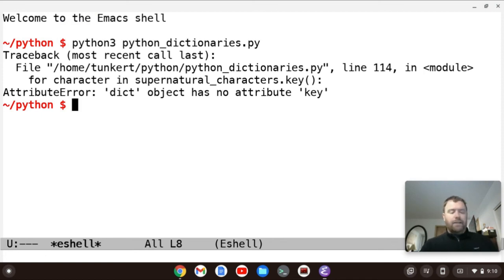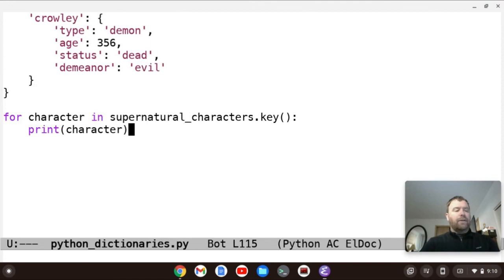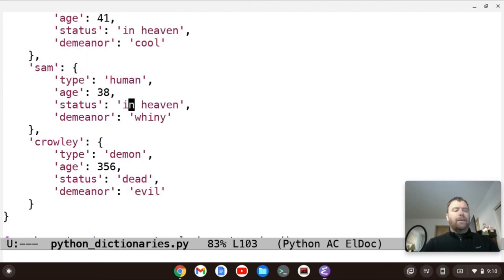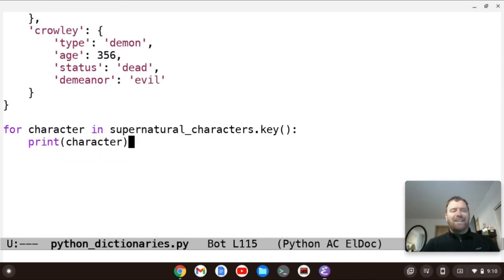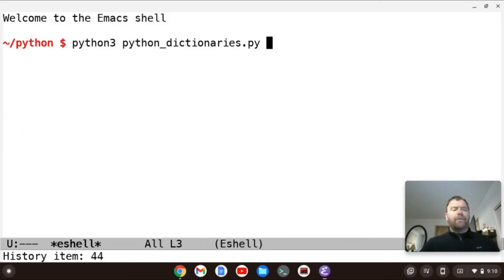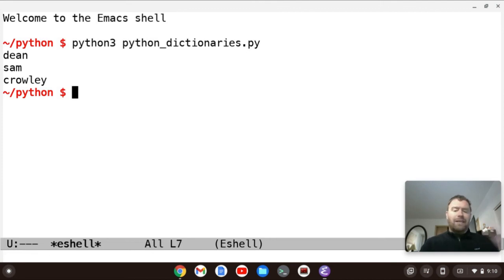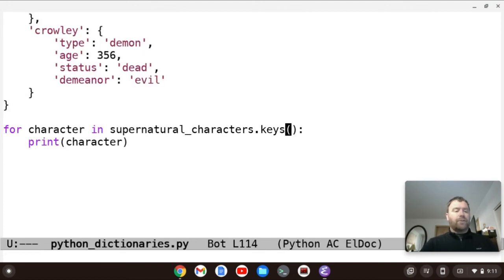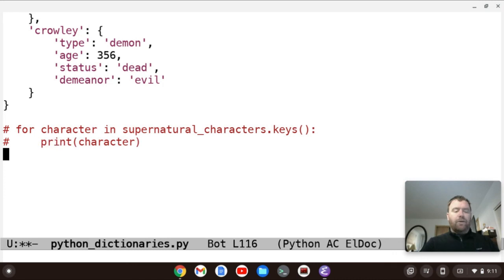Okay, let me exit out of here and, I typed in key. I should have typed in keys. Sorry. Okay. Now let's rerun that again. And let's go. So we get the keys, which are Dean, Sam, and Crowley. Okay. All right. That's cool. Just comment these two lines out. We'll keep that overall nested dictionary.